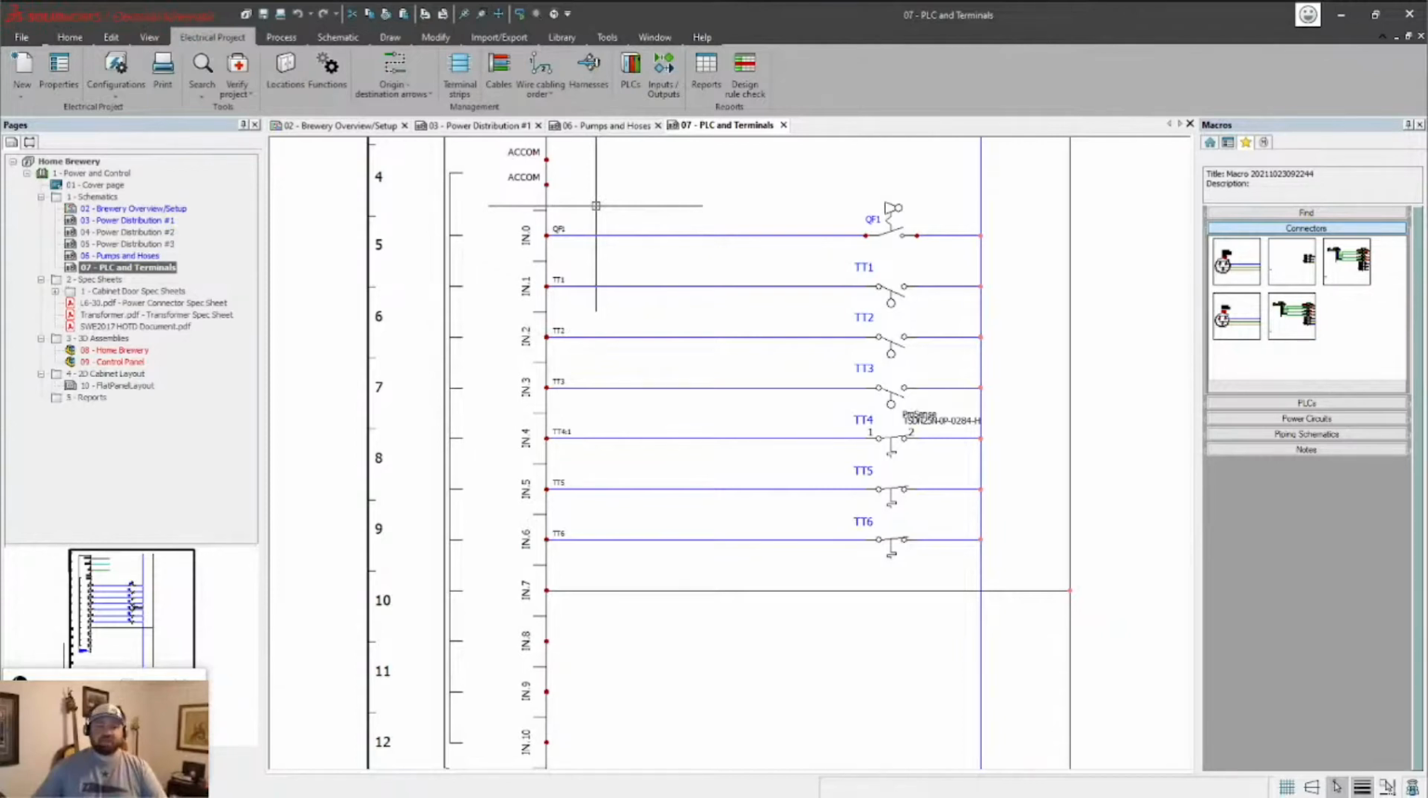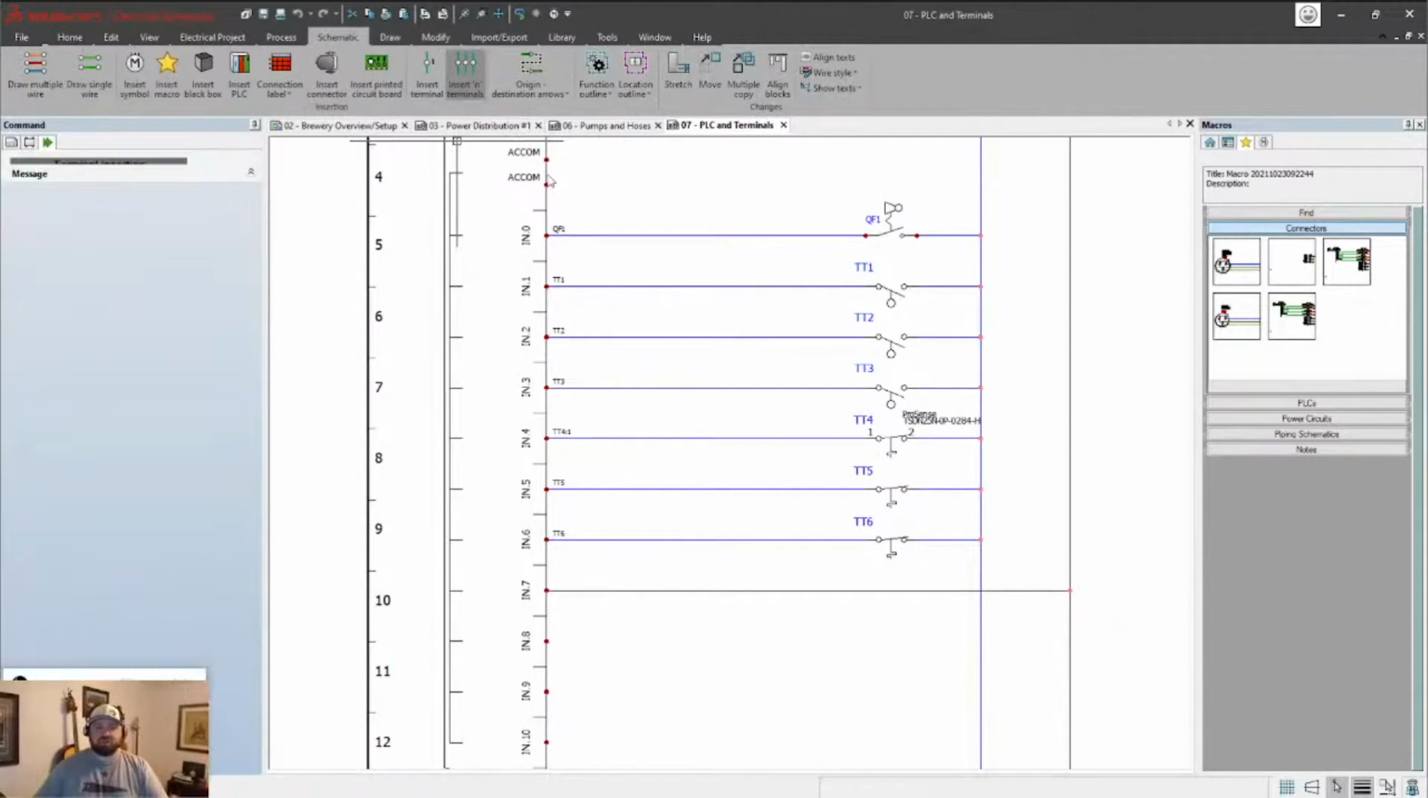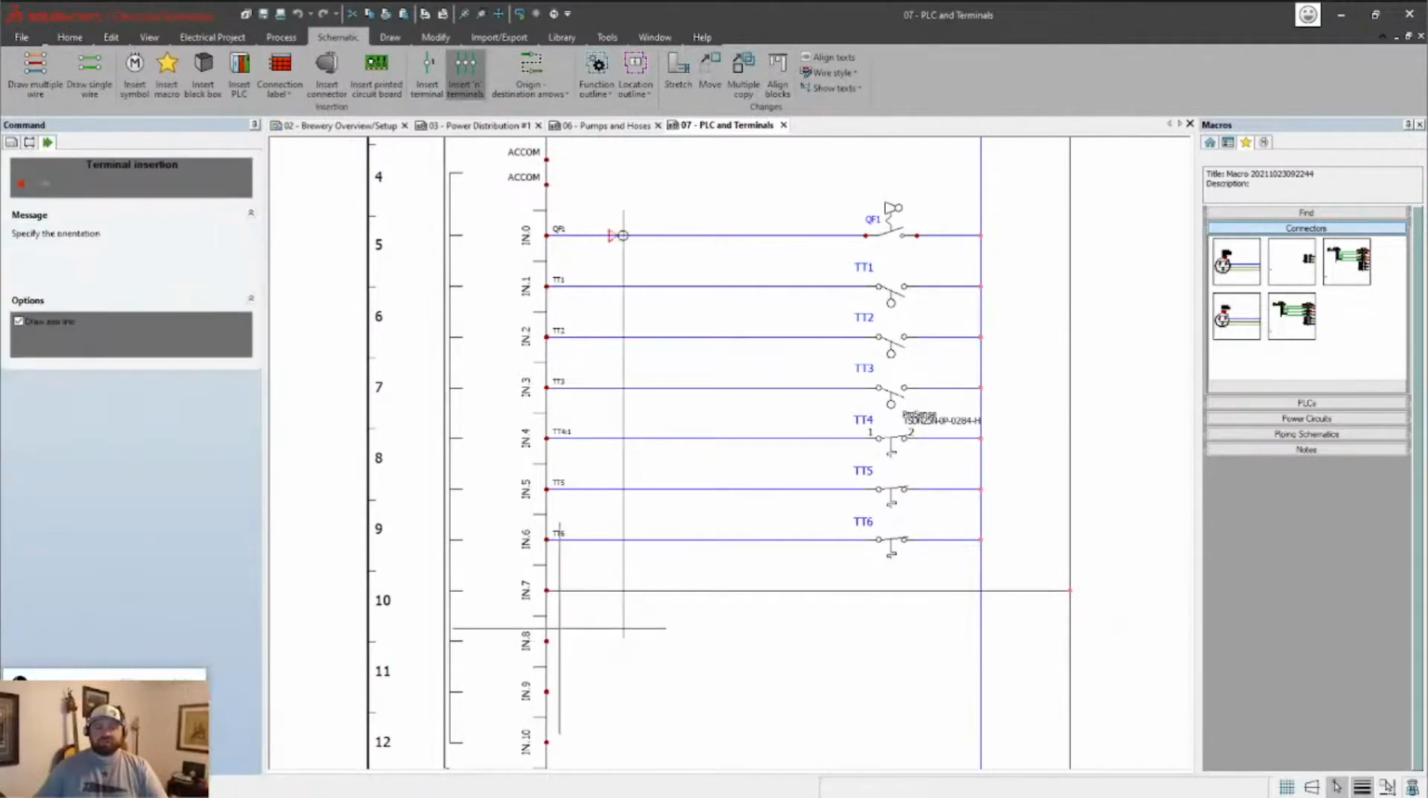So in order to add a terminal block, we have two different options. We can add the individual terminals throughout our schematic, or in this case, we have this nice ladder set up with our PLC. I'm going to go ahead and draw this into place. So go ahead and drop this terminal in.